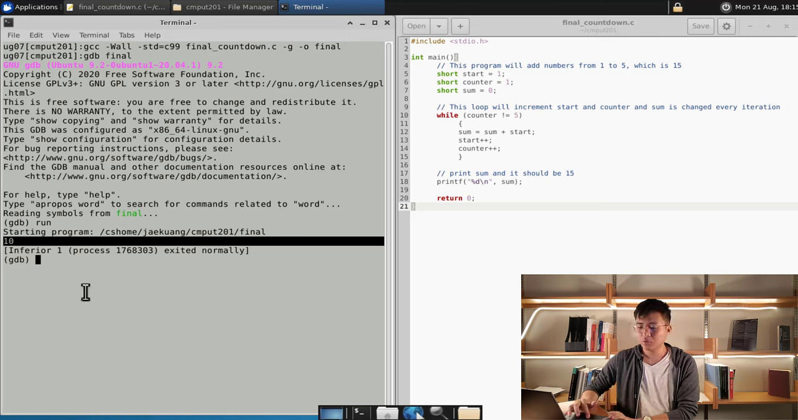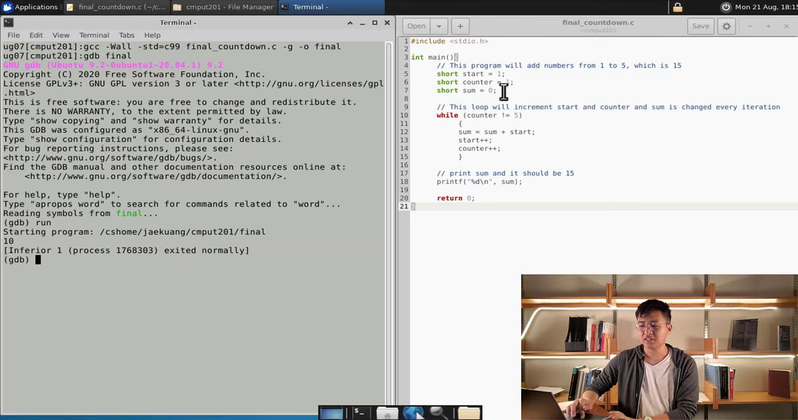So in order to do this, we have to add some pauses into our program. Right now, if we run this program again, it's just going to exit normally and it will just print out 10. So in order to add pauses, we need to add these things called breakpoints. So to add a breakpoint, we need to do break. After that, we need to type in the line number. So for us, we're going to stop at line number 12. So we put 12 in there and hit enter.